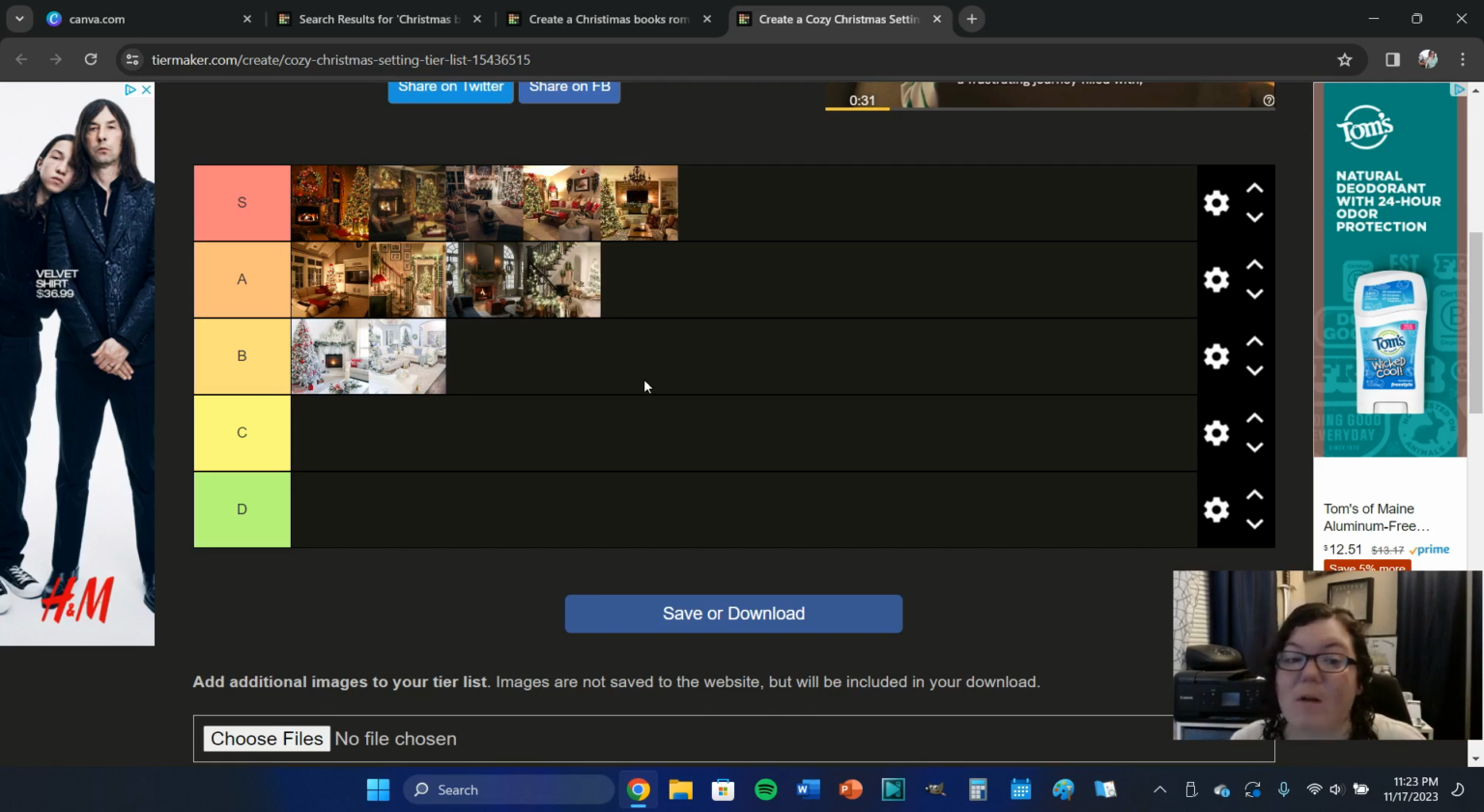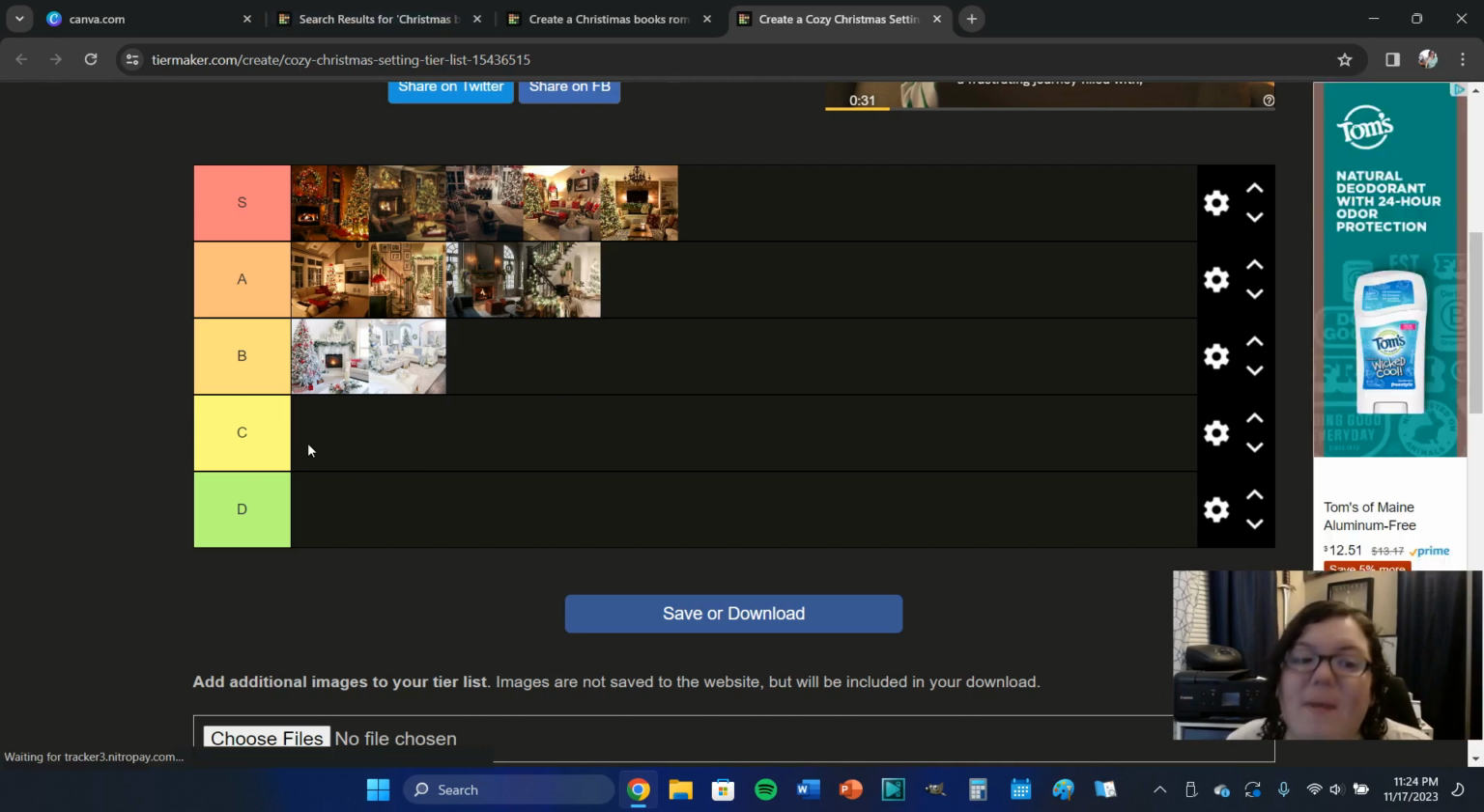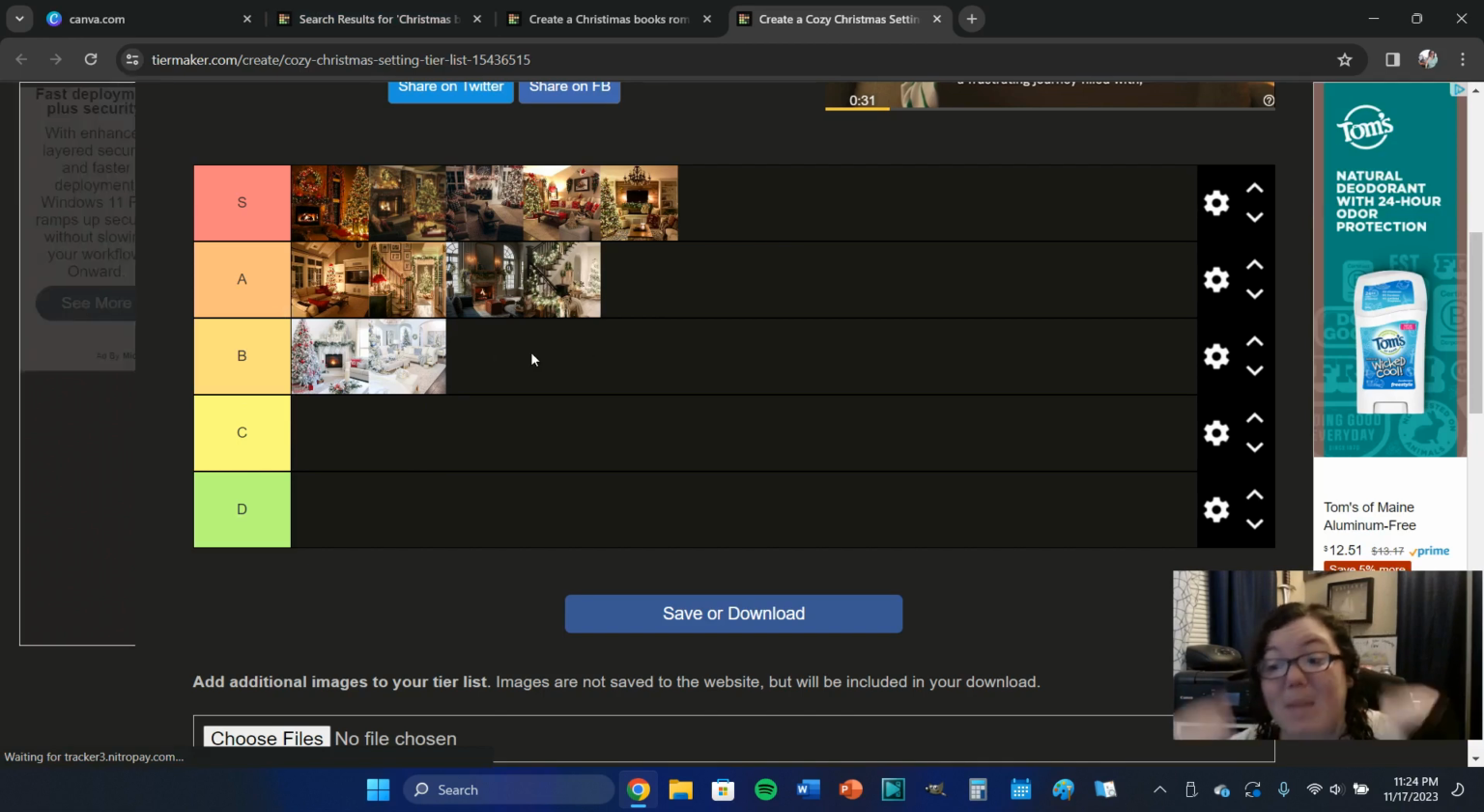So none of these were ugly. None of these were, you know, C tier or D tier for me. For me, these are all beautiful, and the only reason why these are here is because they need more color and they're too bright, but that's a me thing.